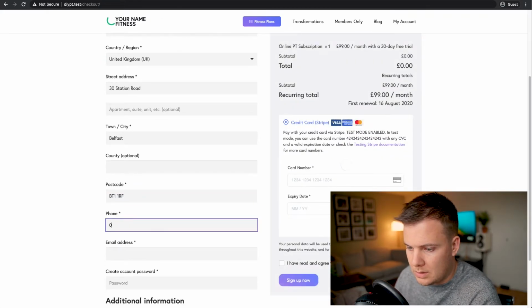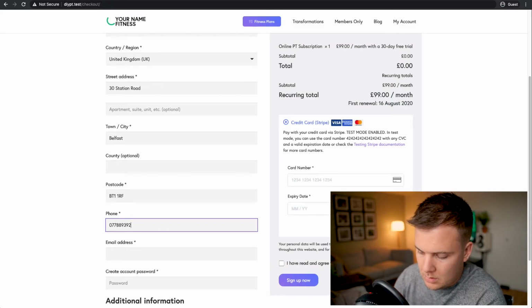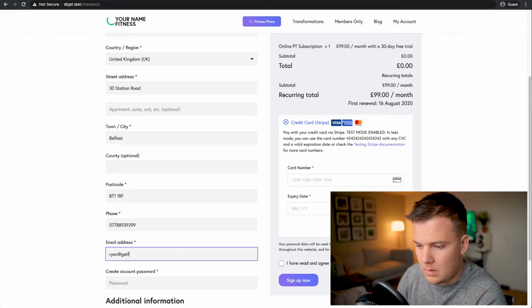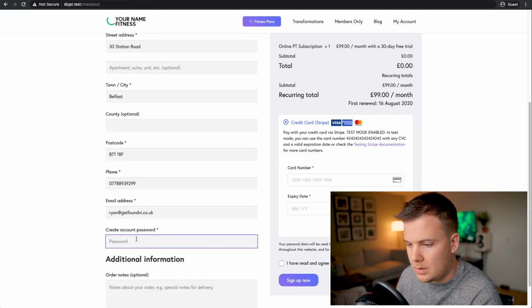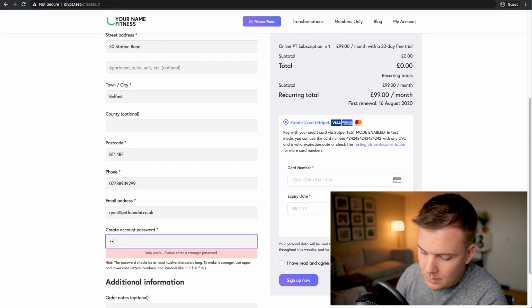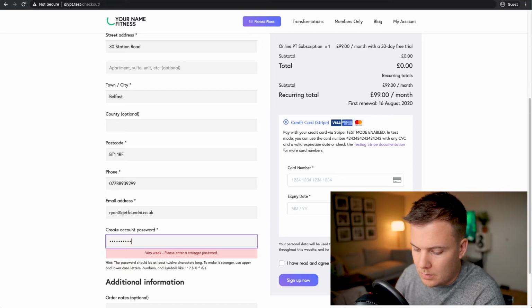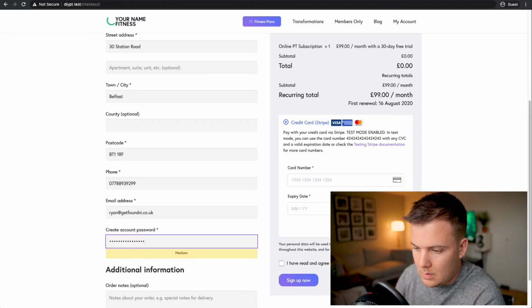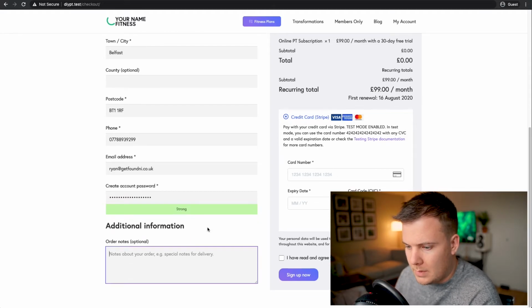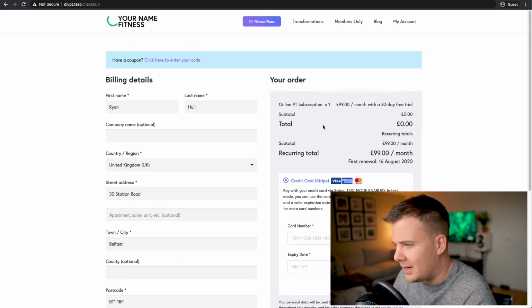Okay, so we can create an account here. So this is going to be our password for that account. Forgot that password already. Anyway, so we'll go through to your order.